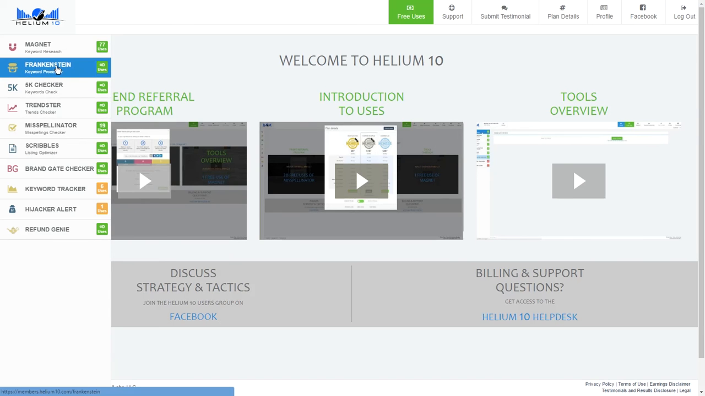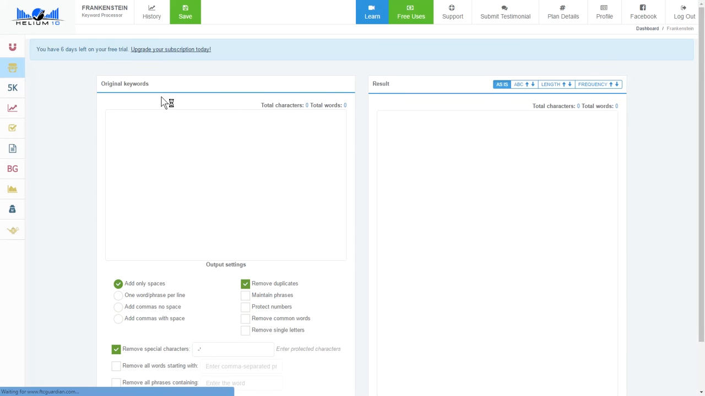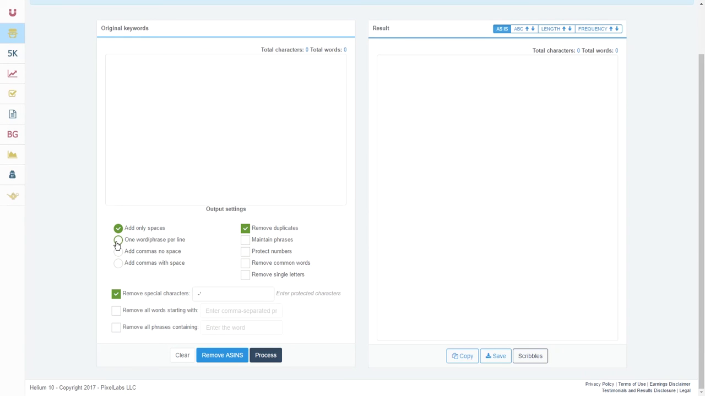The best tools are the free ones, like Frankenstein. Really great keyword processor. You can do stuff like move all the keywords into one per line, or remove any duplicates, phrases, like lots of really good stuff. And one thing I like to do is remove all words starting with, and then I have saved in my OneNote a big long list of words that will just automatically get deleted out of every single list of keywords that I put in here.